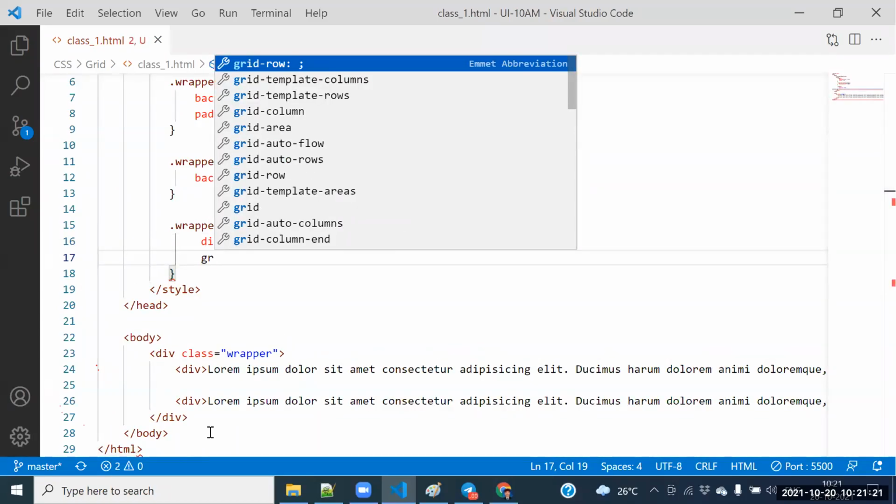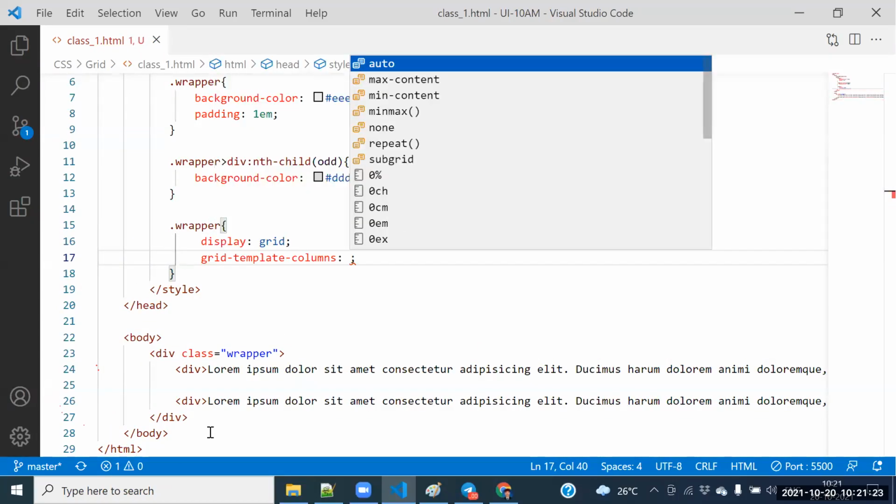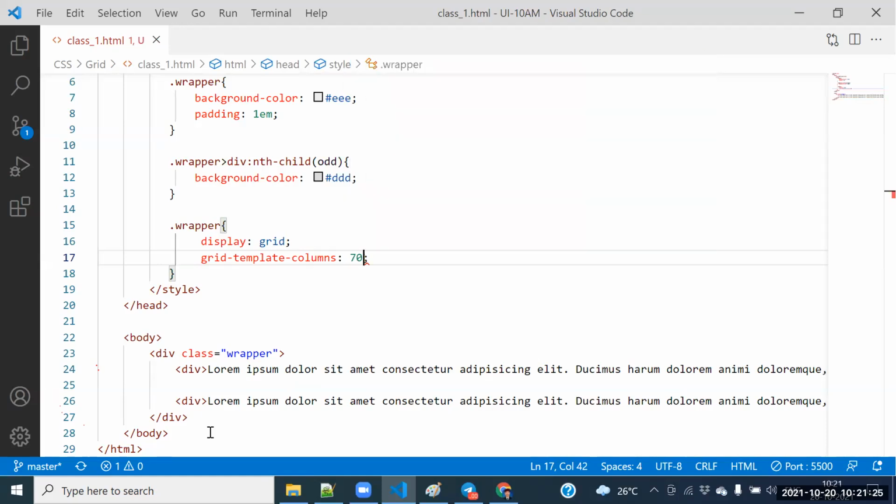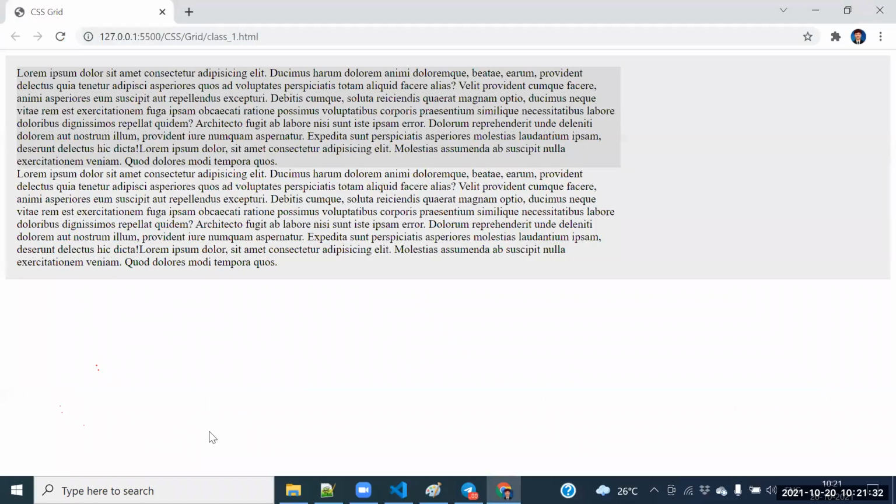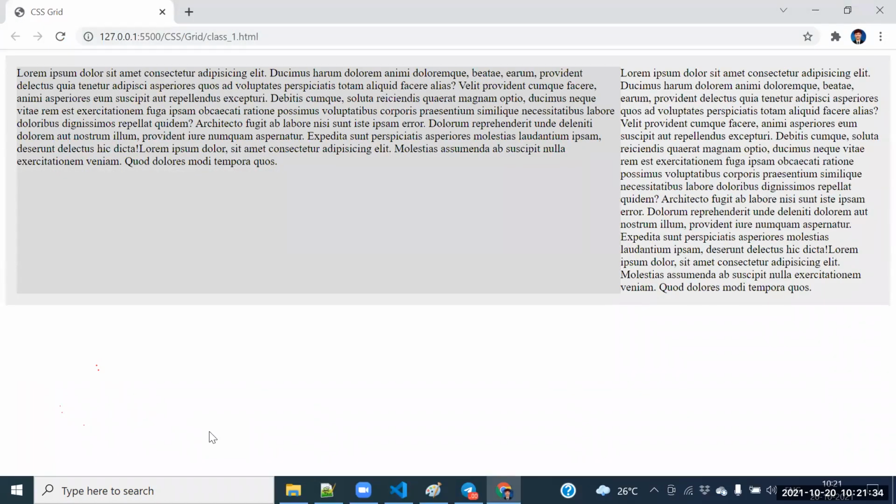Grid template columns equal to? First column percentage equal to 70%. Second column percentage equal to 30%. 70-30 we are getting or not?